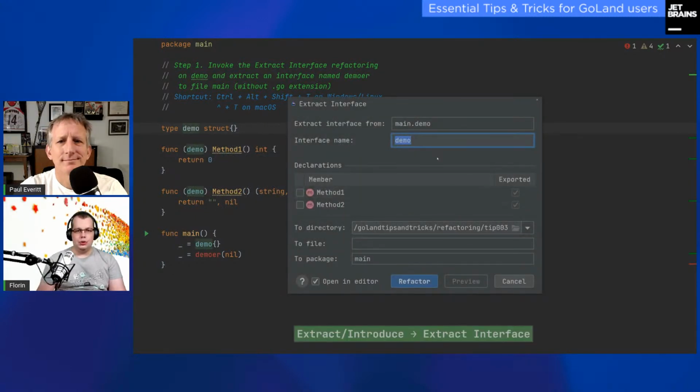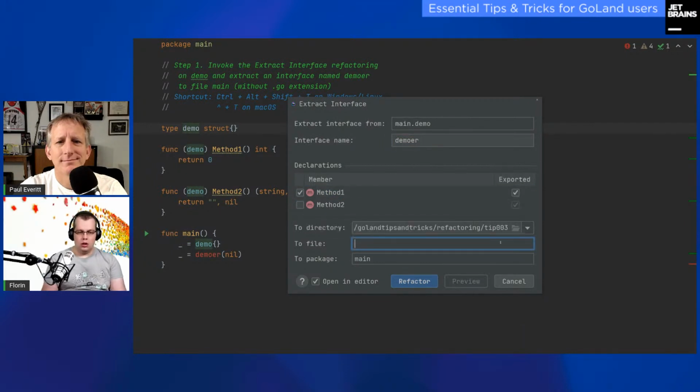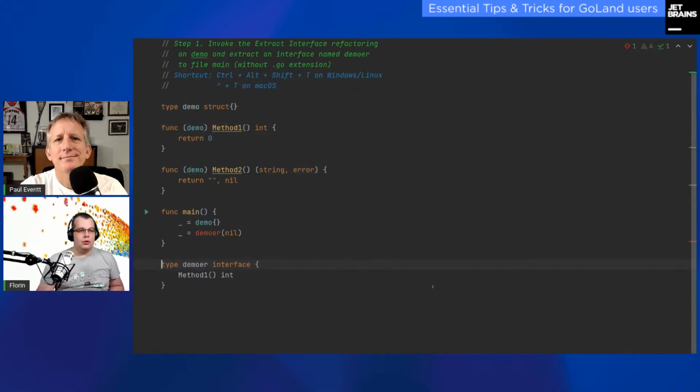And now we get to name our interface. We say method one, this one, okay. In what file? Well, in this file, because we can keep it in the current file, in the current package, and so on and so forth. Refactor, and bam, I have extracted an interface from an existing type.